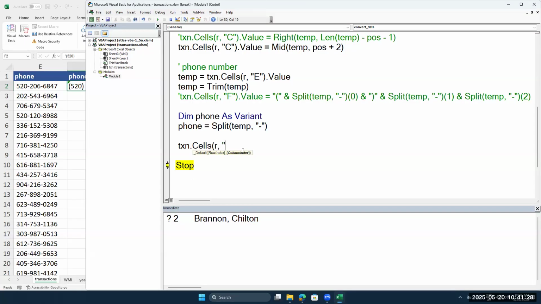I'll do row is R. Again, this is column F. And the value is going to be, first we'll start with our open parentheses. We'll concatenate that with the first element of the phone variable. So now I'll take phone as this variable that we just split into phone. And 0 is, again, the first element in that array. It's like a list. It's like 3 different parts. 0 is that first part.